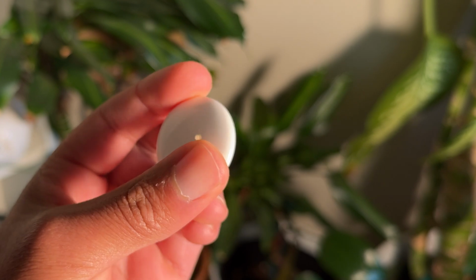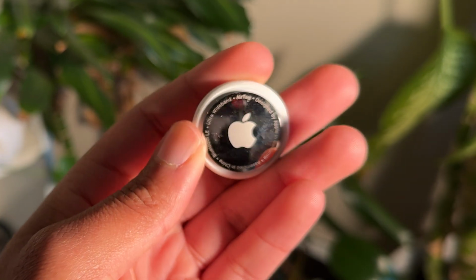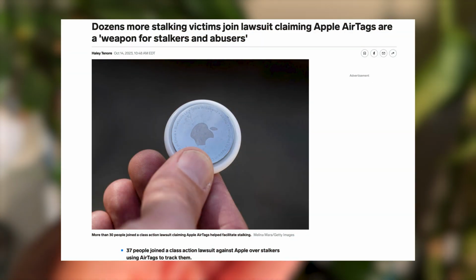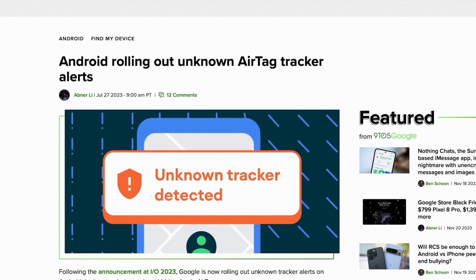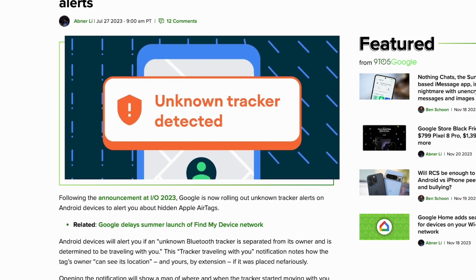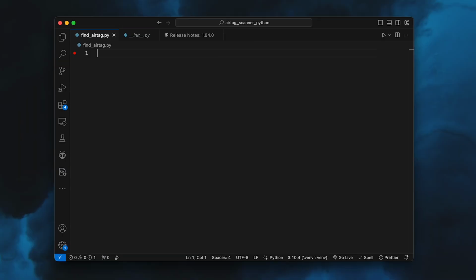So there's probably not a more controversial device that Apple has released in recent decades than the AirTag. As we've seen over and over again, they can be used as a tool to stalk other people, and because of this, Apple has released a series of updates to make this harder to do. And it wasn't even until recently that Android had an update to alert you if an AirTag is following you. So using Python to detect an AirTag is actually pretty easy.